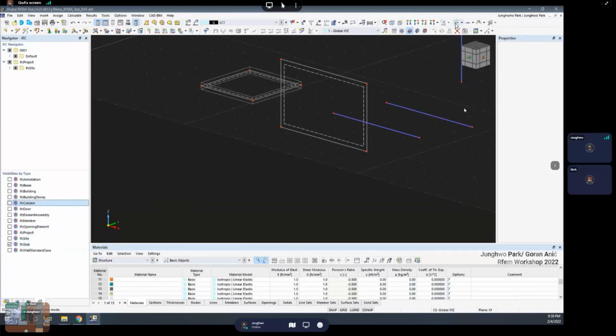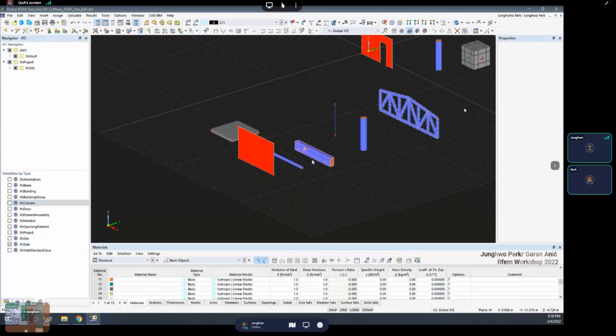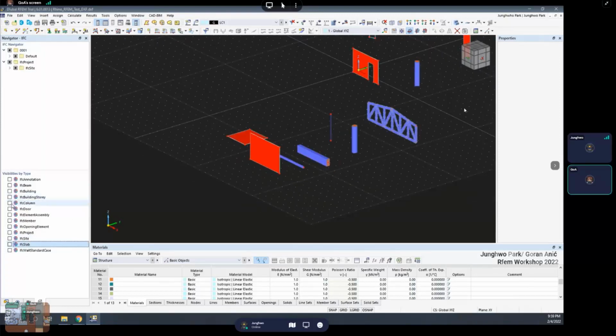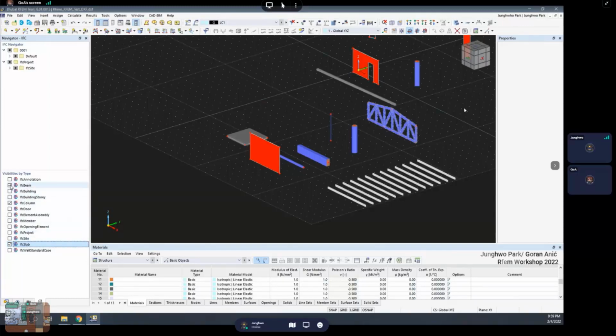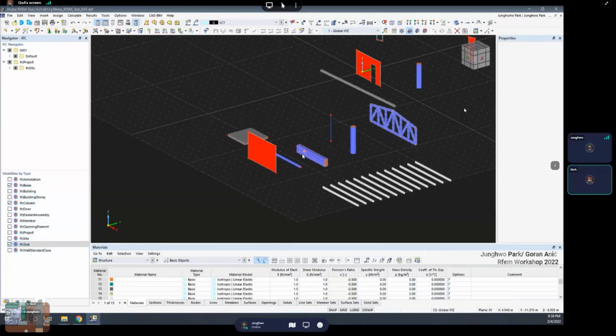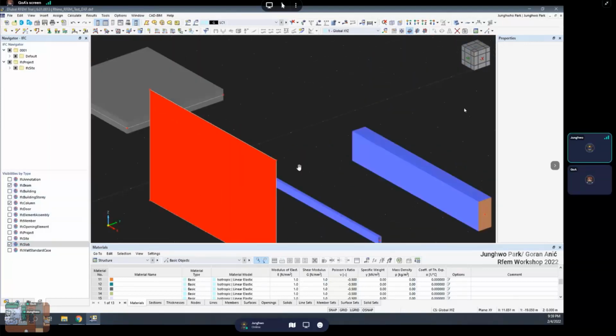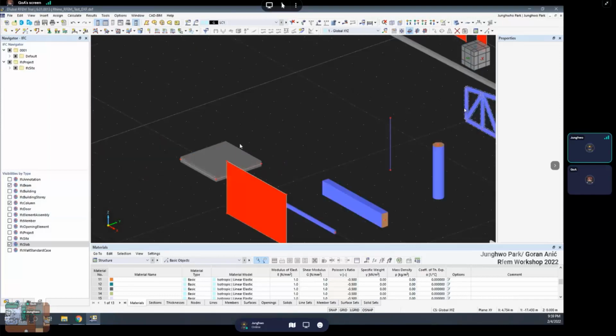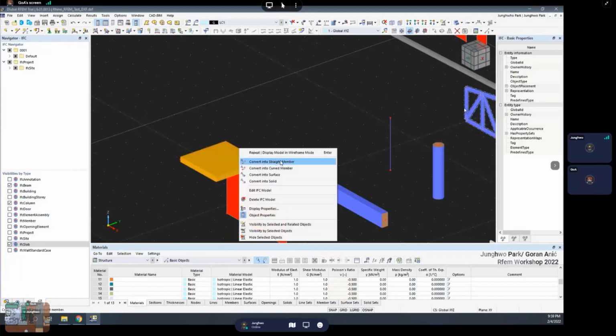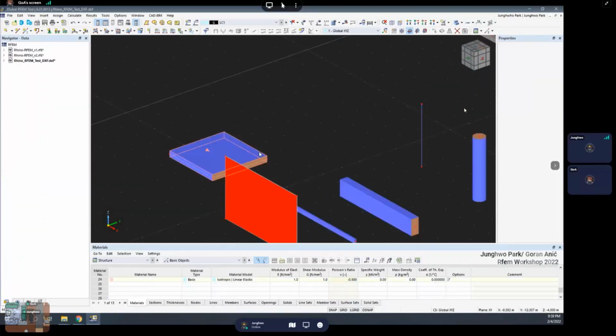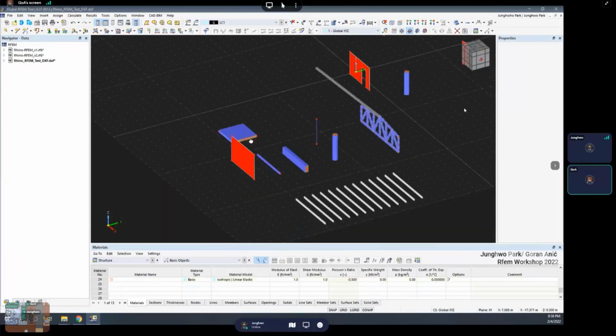Okay, that is because I did turn it on. IFC slab, IFC column. It doesn't recognize the column, but it recognizes slab and beam. Because the column you already converted as an RFEM member, so it's no longer an IFC entity. These columns are straight members.